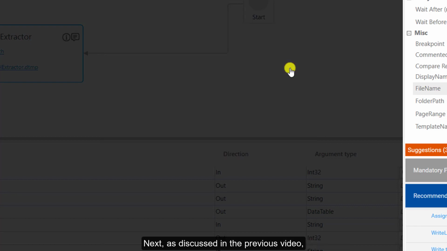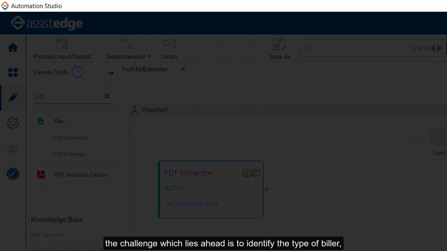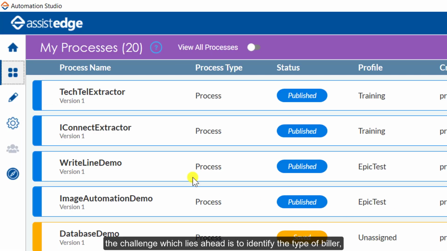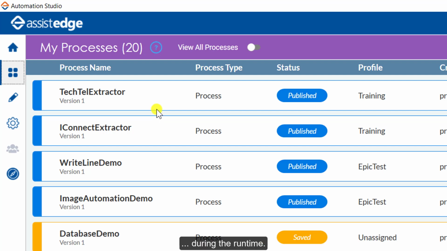Next, as discussed in the previous video, the challenge which lies ahead is to identify the type of biller, that is iConnect or Tectel broadband, when n number of different PDFs are being fed to the automation process during runtime.